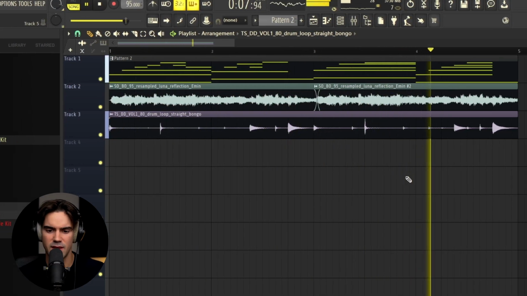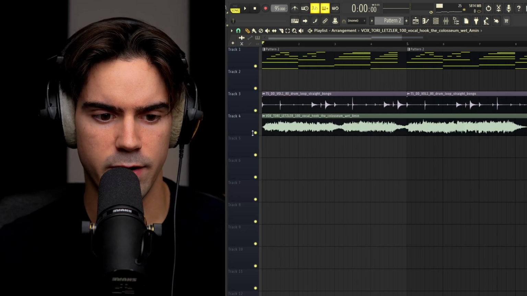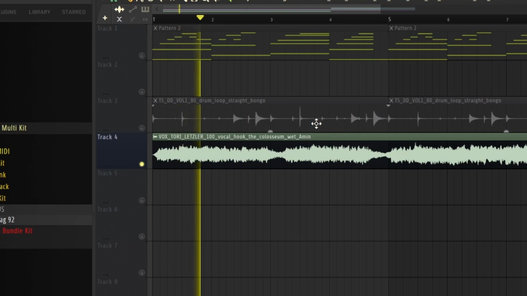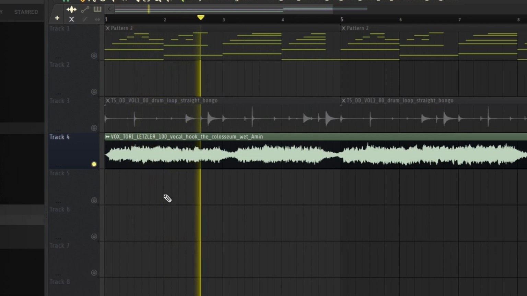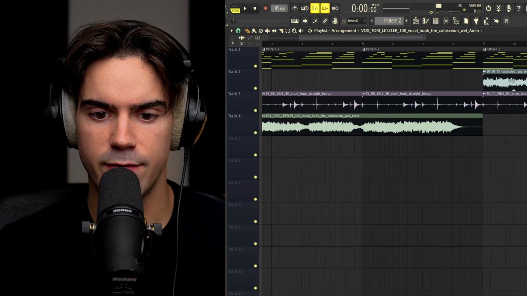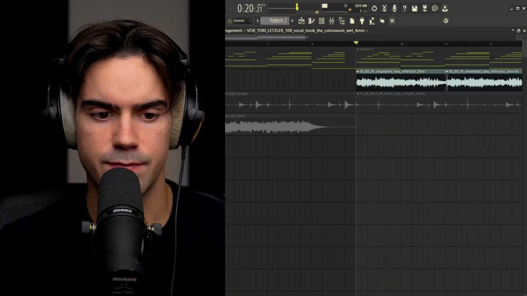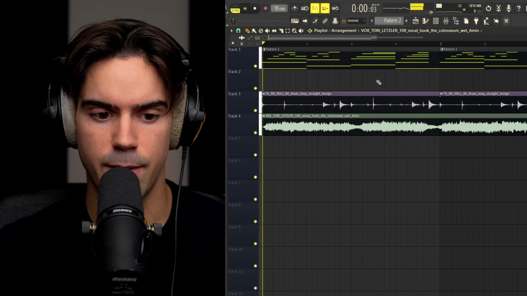Just gives us a bit of a bounce, nothing too crazy. Also have this vocal from Splice right here. I'm gonna add this in these sections where we don't have this counter melody playing. So when we don't have this, we're gonna have the vocal with the guitar.